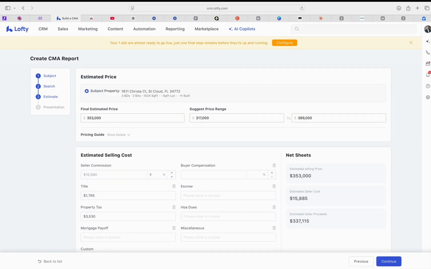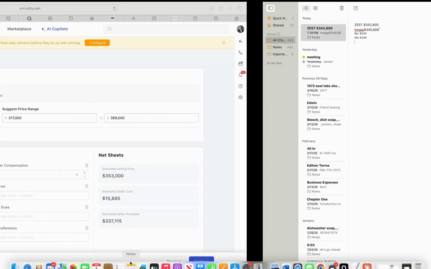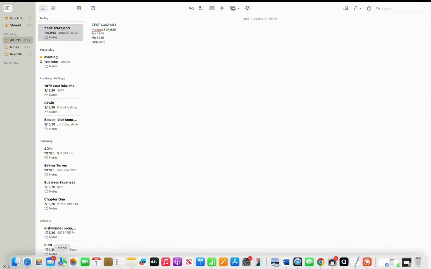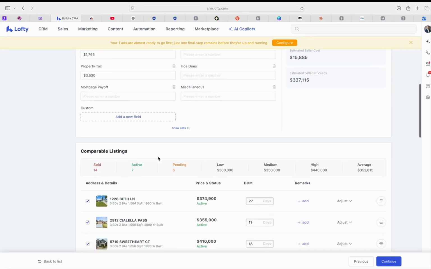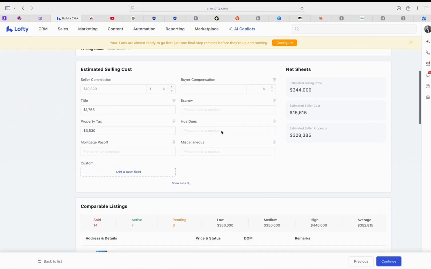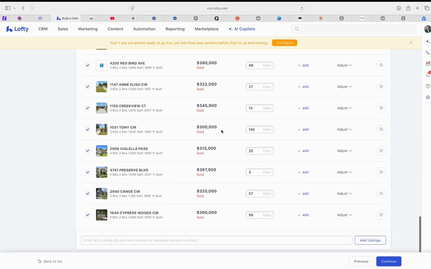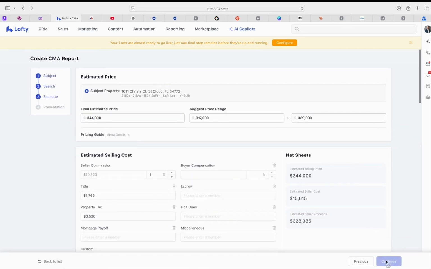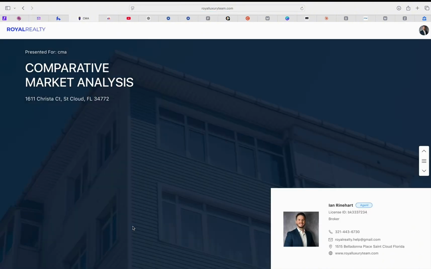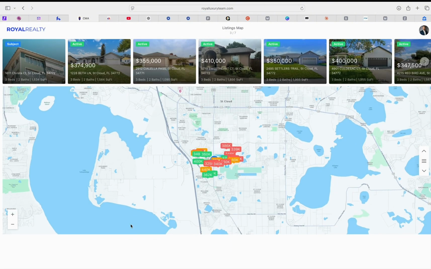Final estimated price, $353. So we'll go back to this. We'll say Lofty, $353. We'll go back into Lofty and finish this out. I think I like that price. I might recommend 344. It's kind of a final endpoint there, including all these great comparables. So now I have a CMA that looks professional. Pretty confident on the price based off of 5 different sources.